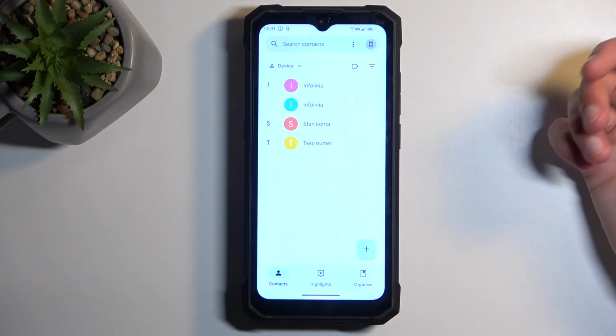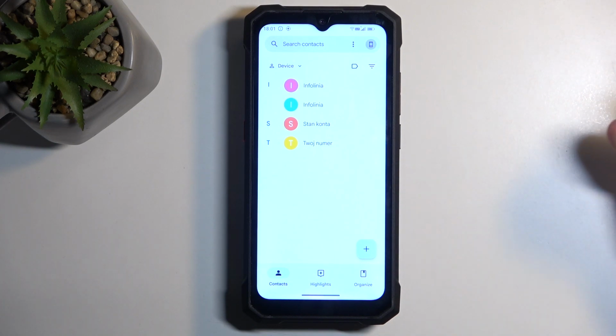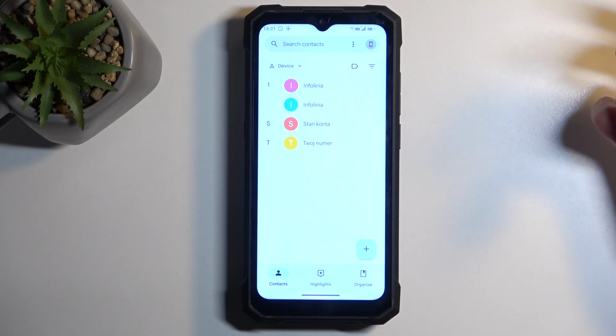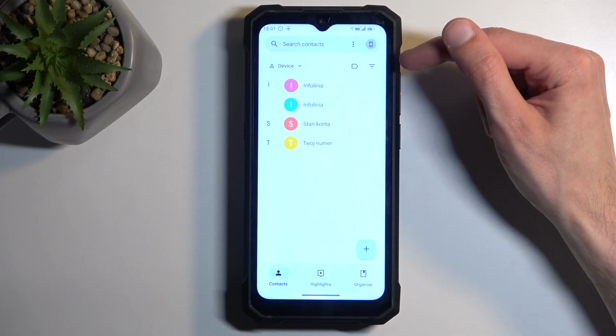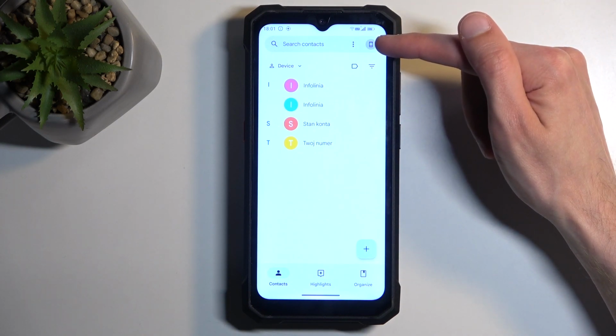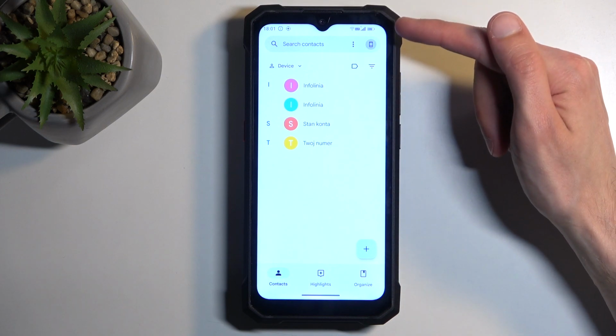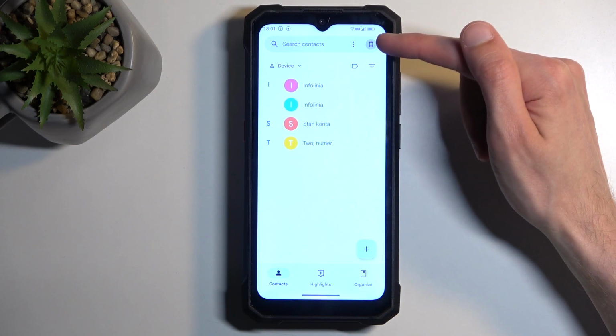Now, one more thing to also add is, depending on where you selected you want to import your contacts to, you might need to switch the display location. For me, it shows me right now that the contacts being displayed here are displayed from the phone. That's why there's a phone icon.